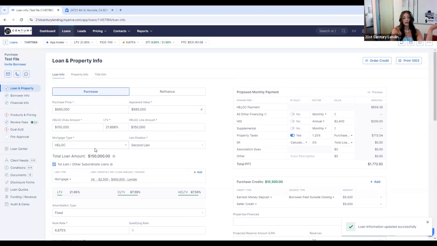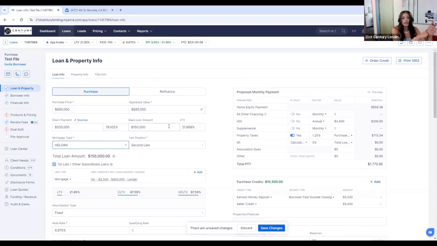The next one is going to be HELoan. People get these confused sometimes. A HELoan is a standalone. So it's a standalone second. It's not a standalone equity line of credit. So it's just going to have one loan amount. It's not going to have a line amount and a draw amount.